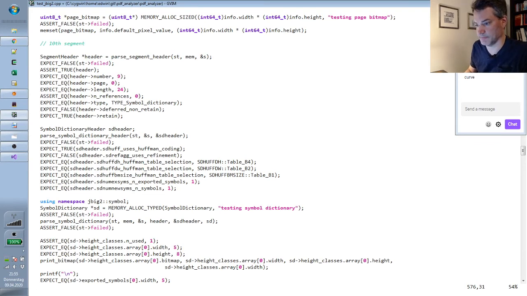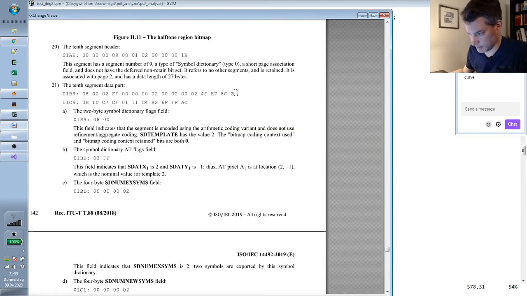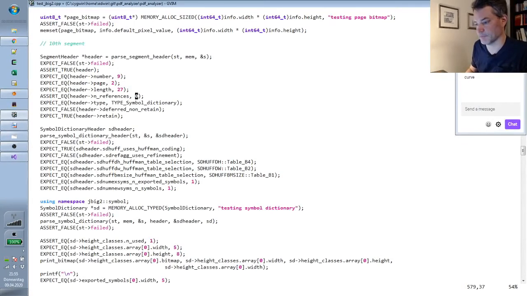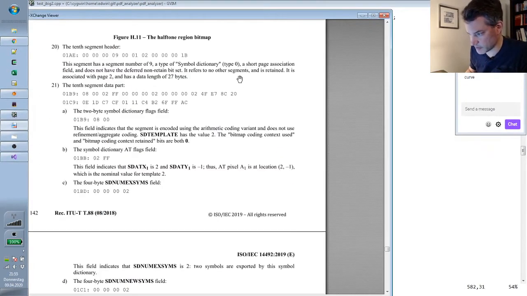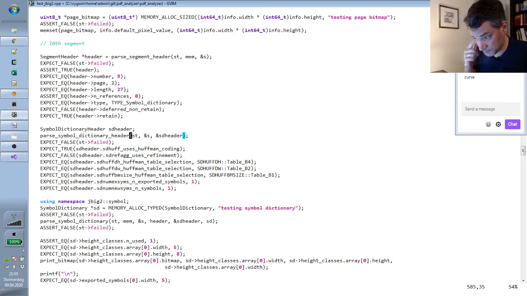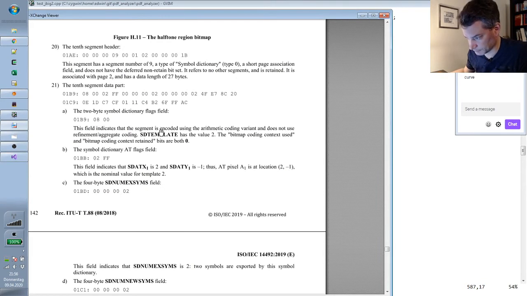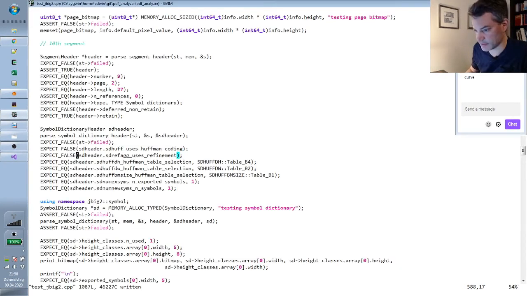Header numbers should be 9, page number should be 2, a length should be 27, it should reference no other segments, it should be a symbol dictionary, does not have this, is retained, yeah, this is always similar to the first one, so we parse the header. Okay, and here we have a difference, because for the first segment, we got here the information that it does use Huffman coding. Now we expect this information to be false, so it should not use Huffman coding. It does not use refinement, that's the same. Refinement is a whole other story that we will need to implement later. The Huffman table selection is actually not meaningful here now.